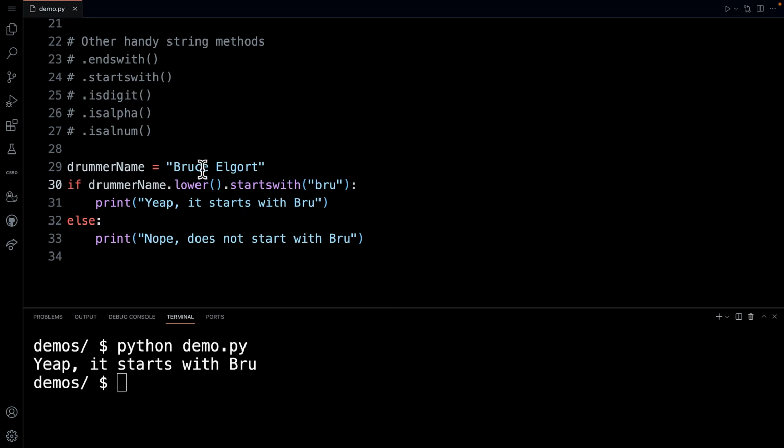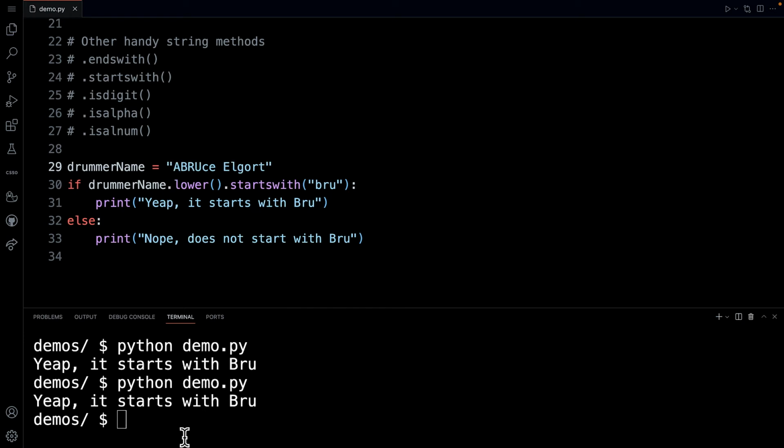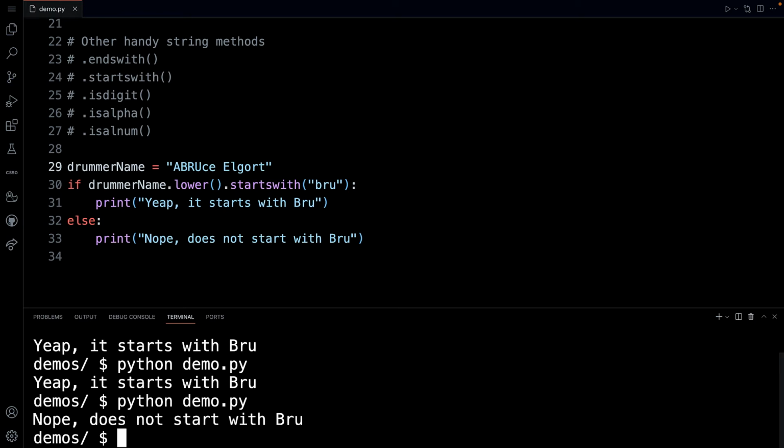We're able to detect it since we've first forced it to lowercase and then we applied the startswith method. All right. So even if I do this, even if I do BRU, I'm on line 29, and I run it, it's still going to evaluate to true. But if I put the letter A in there and I run my code again in the terminal, nope, does not start with BRU.